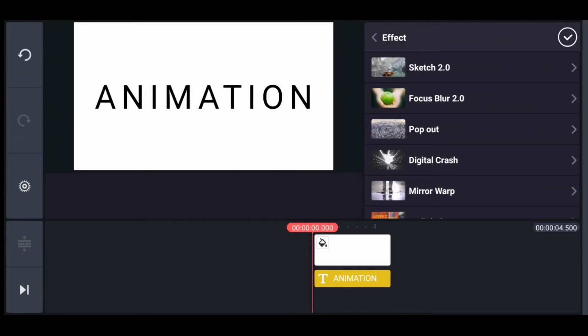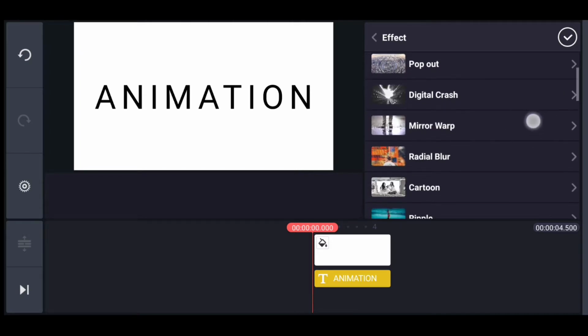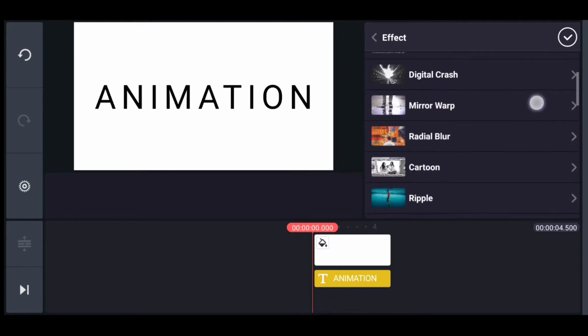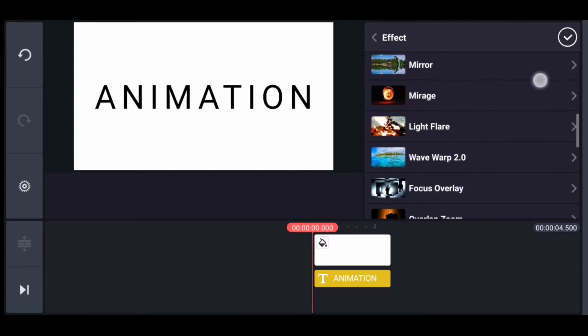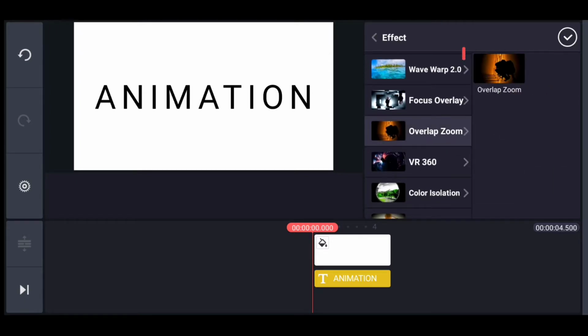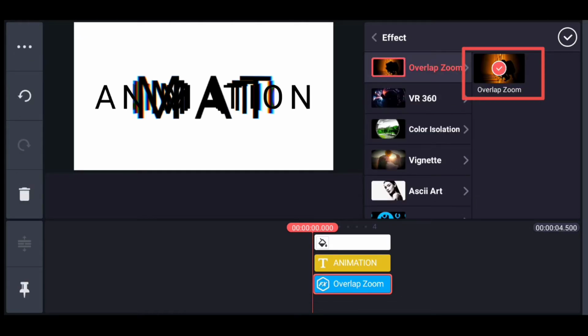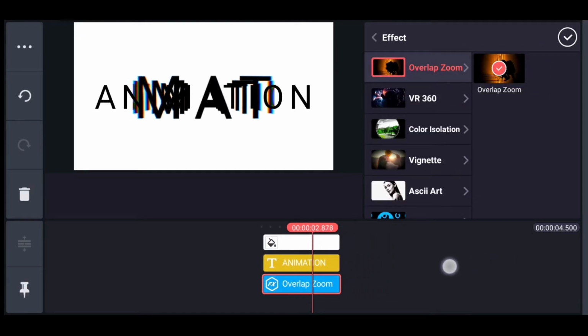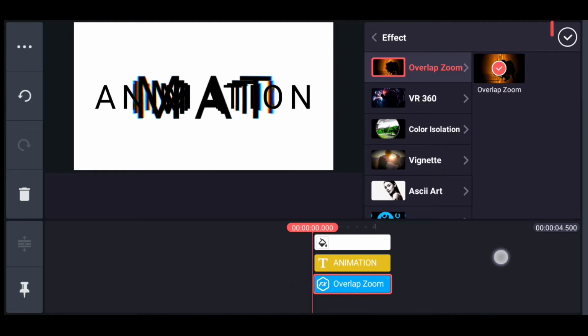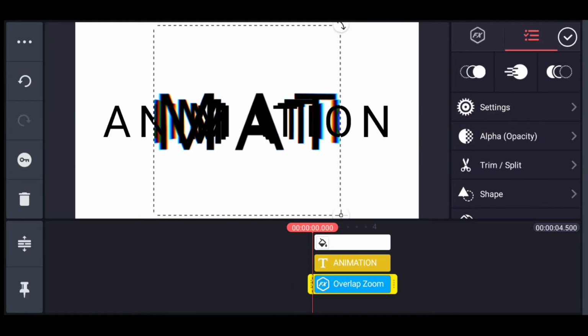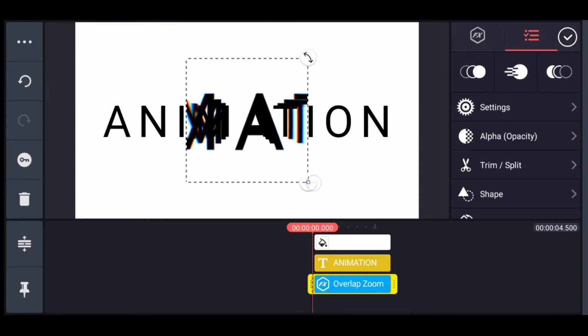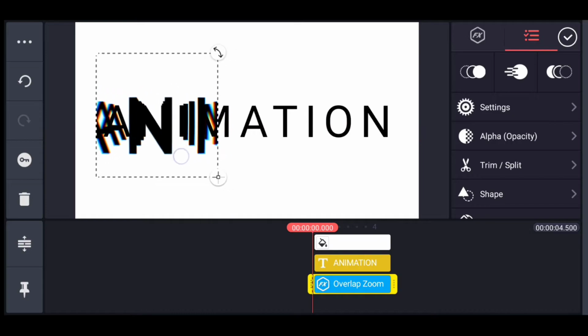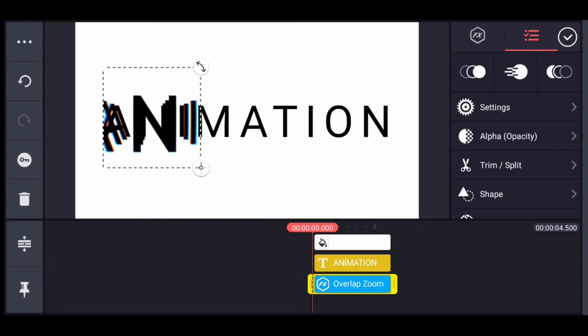And now let's locate the effect called Overlap Zoom. Then click on the Overlap Zoom on the right side. And there we go, we have our overlap zoom effect. So now we will adjust its settings. But before we go to settings, let's adjust first the size of our overlap zoom. And after you resize it, let's click on settings.